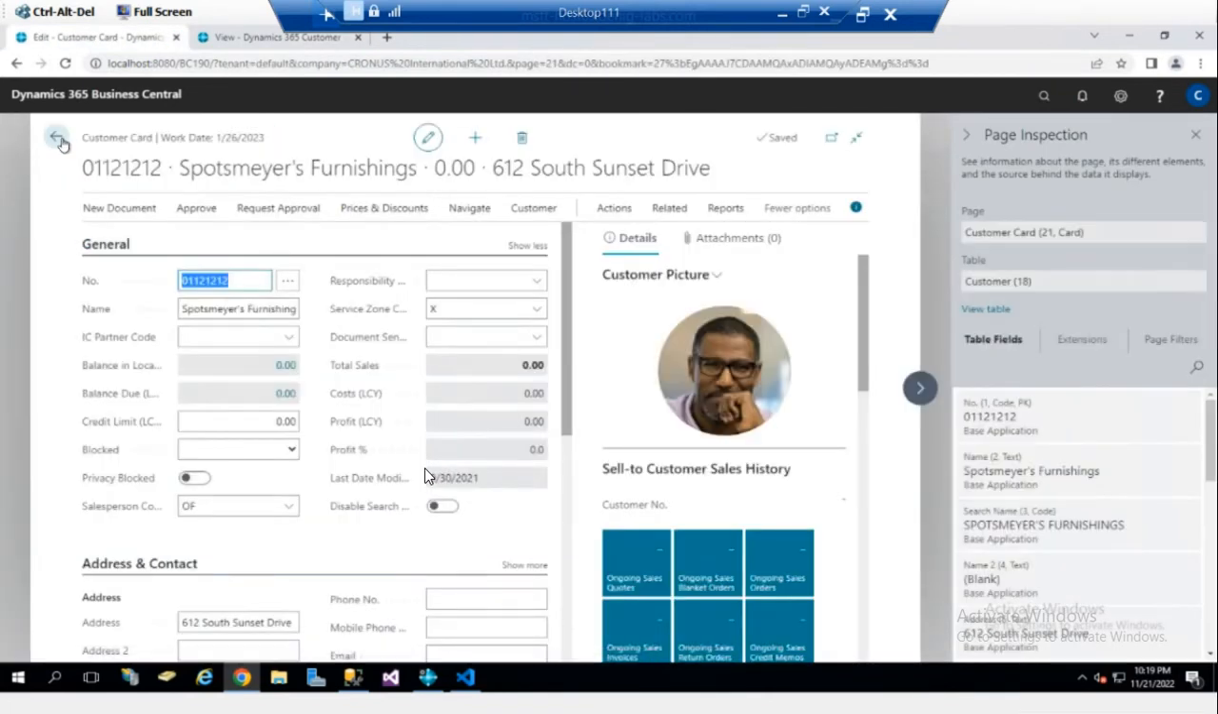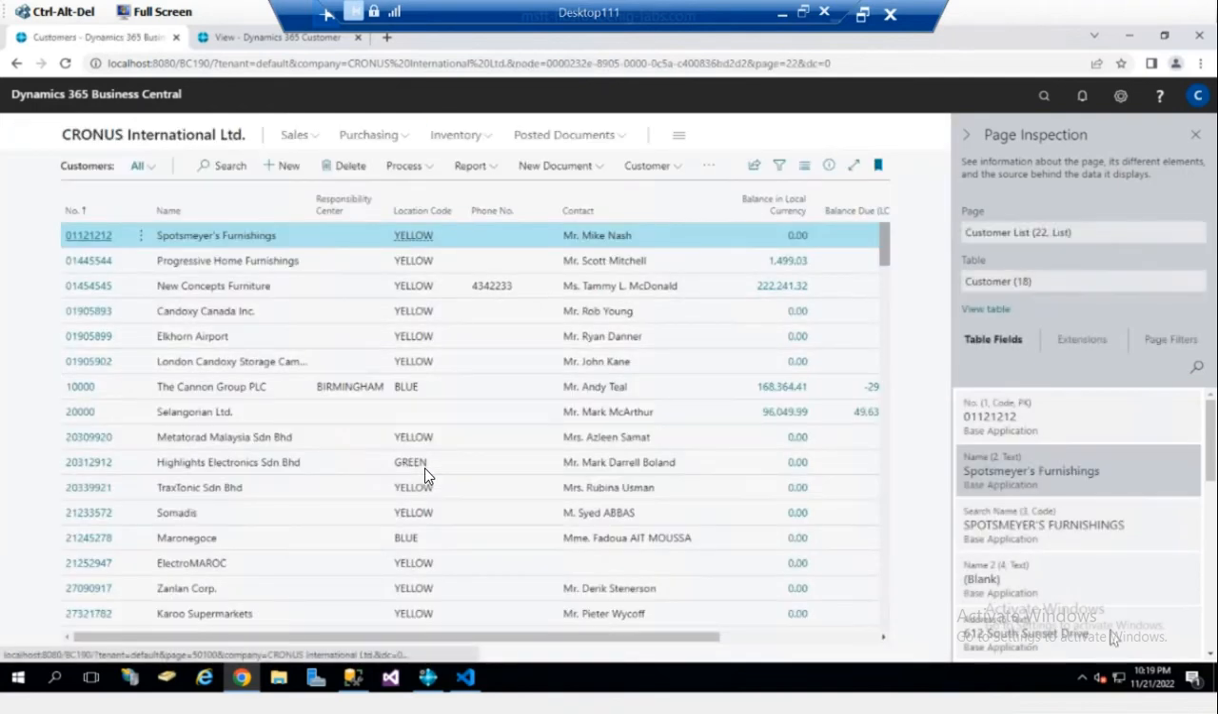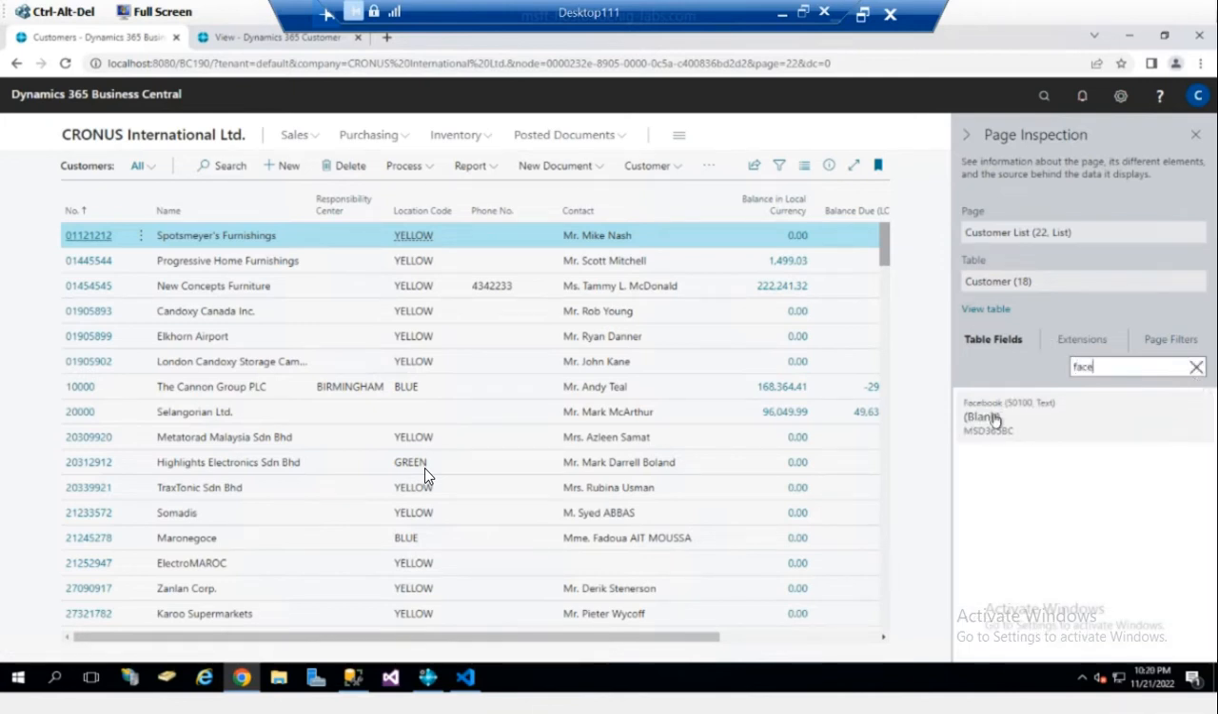How do you identify if it is there or not? You can search it also. So you can see that Facebook is there, but it is not added. It's there in the table, but it is not added here. So how can we do it? We have to use a page extension for that.